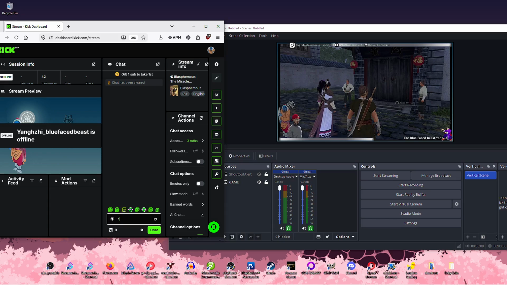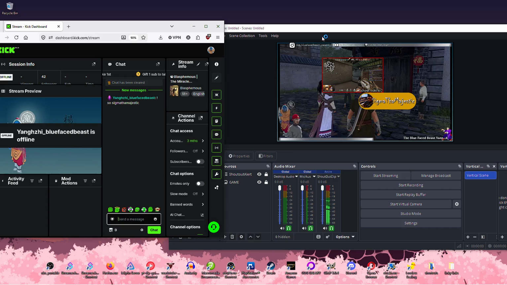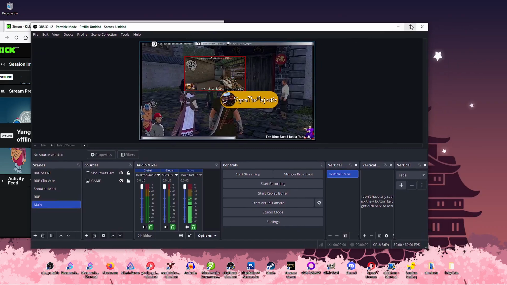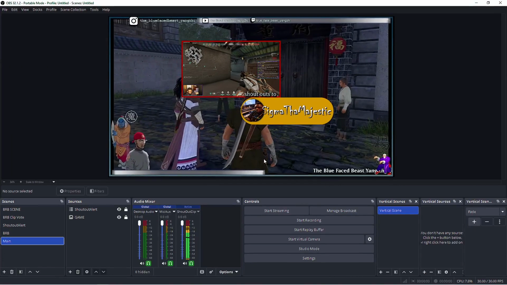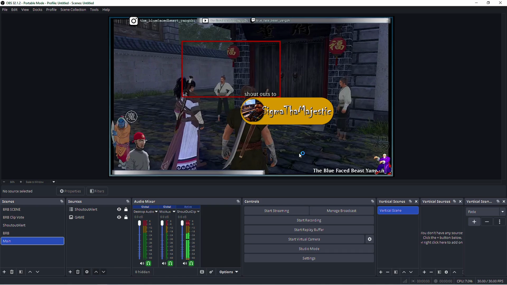Anyway, so what you're gonna do, you know how shoutouts work, right? Shout out Sigma the Majestic. And you can see it appears. And of course, you could play around with the sizes and all of that. Arrange it, layout any way you want. So have fun with that.